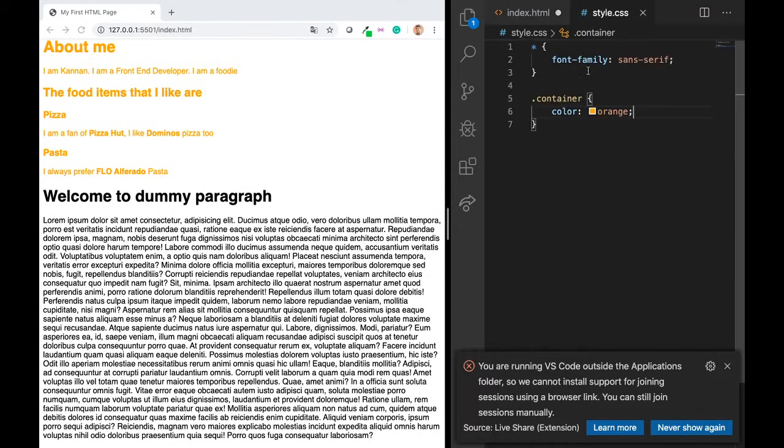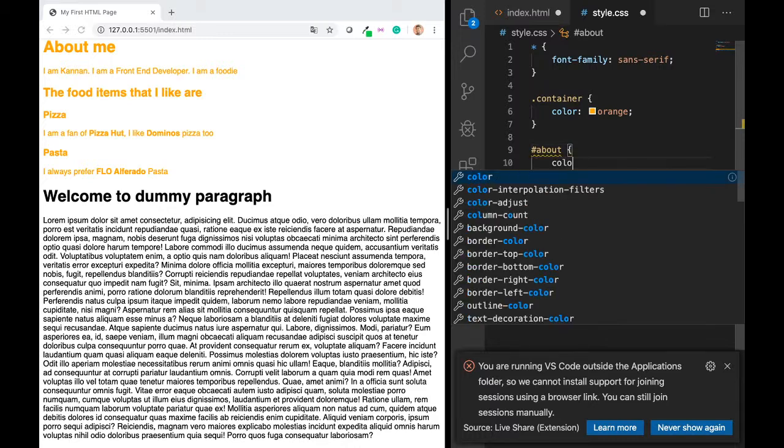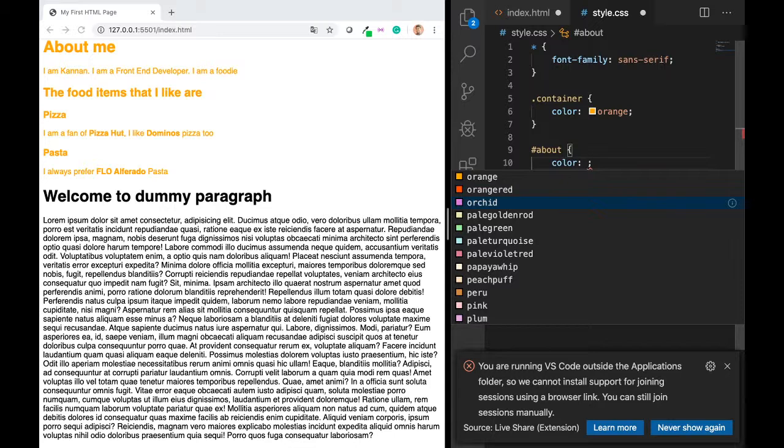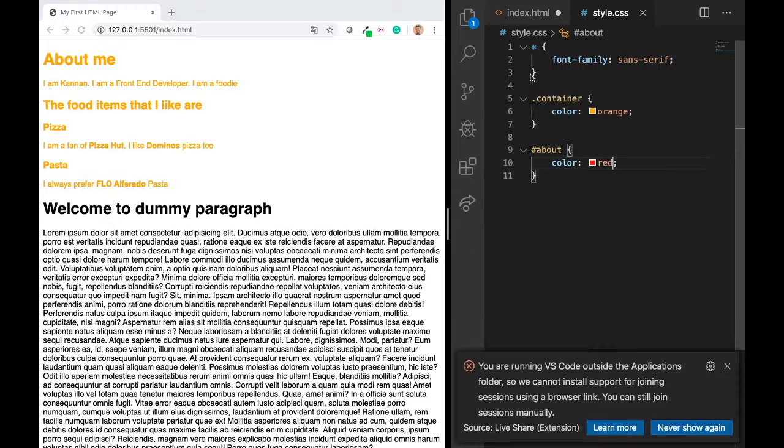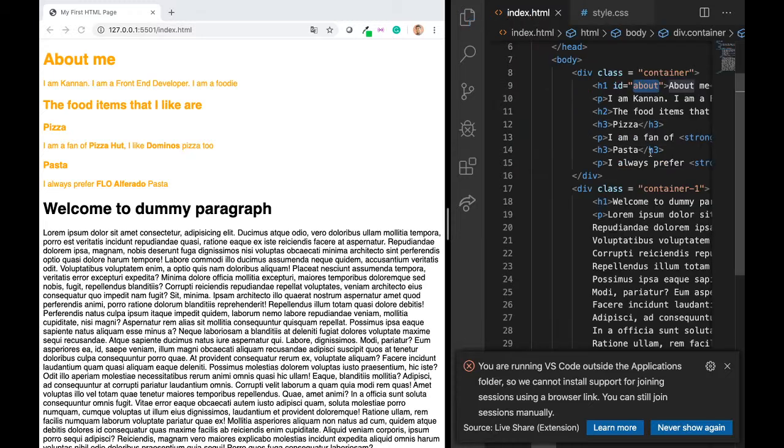So what would I do? I'll have to respond to the ID selector, right? ID selector I would call by hash. Okay, hash about. And I'll give the color as red, or orchid. Which color looks good? I'll give red, a very obvious color where you can see the change. So I cannot reuse this particular about styling.